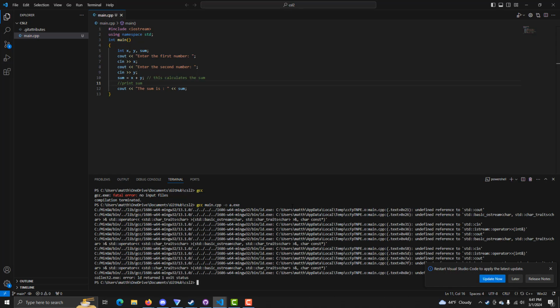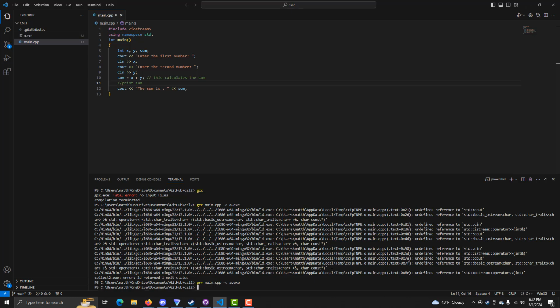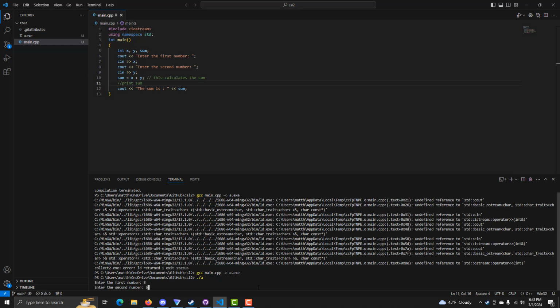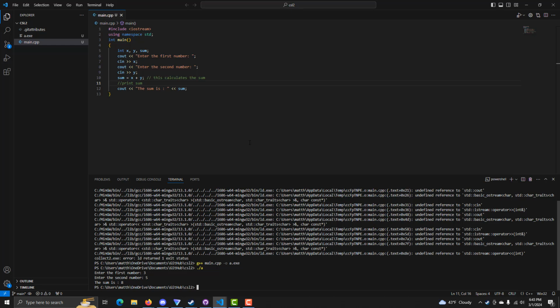So now when I do this, it's not going to work because G++. Alright, I don't know why that wasn't working. I think I have a linking error in that, but anyway. So we can run this by doing .\a, and now it's asking us to enter the first number. We can do 3, 5, and it outputs 8. So as you can see, we just completed the homework.